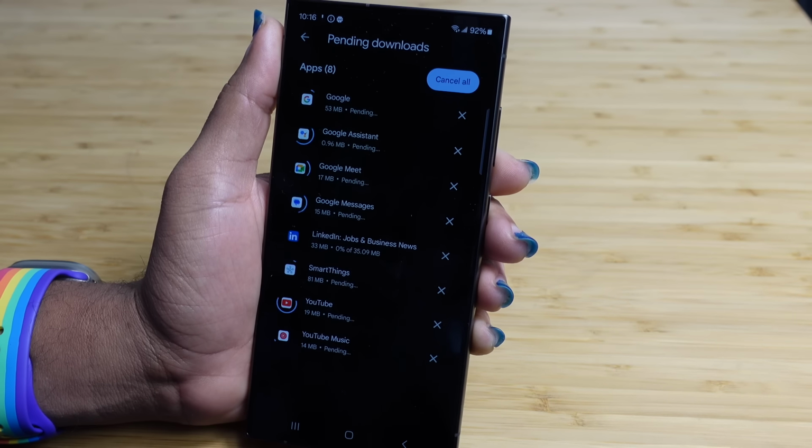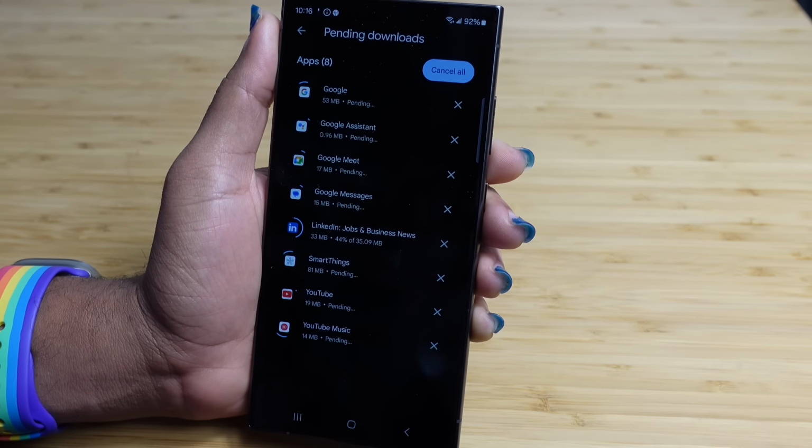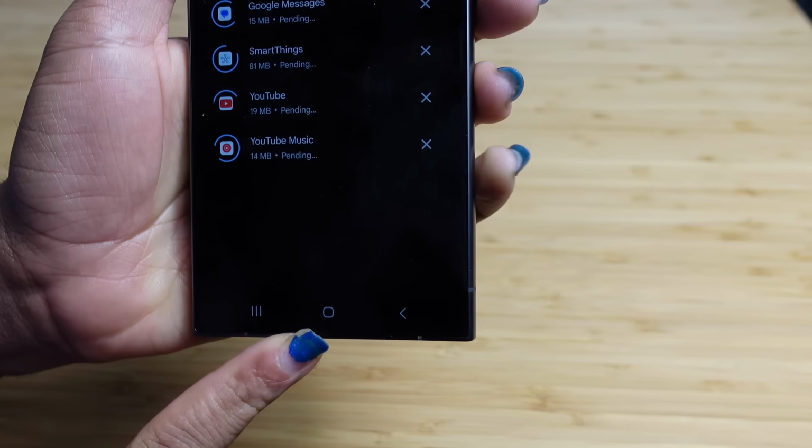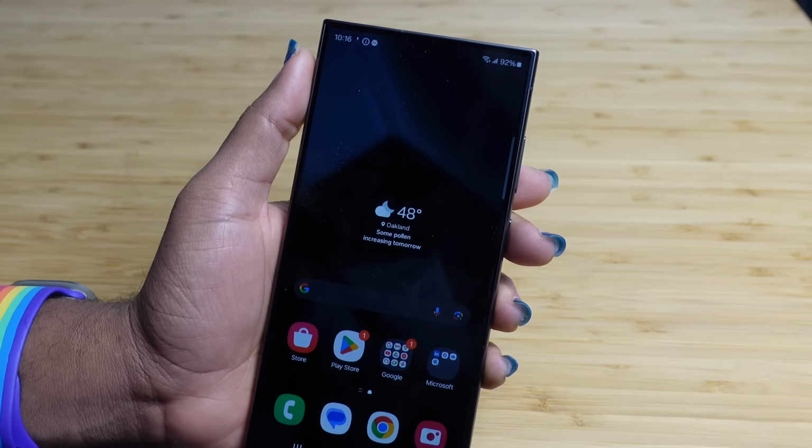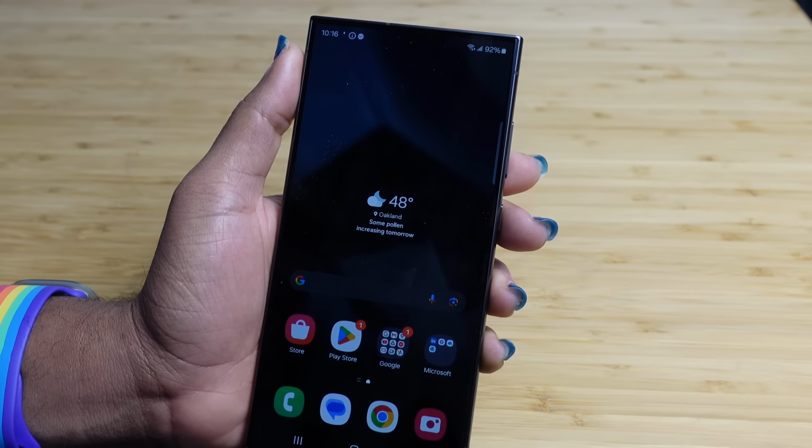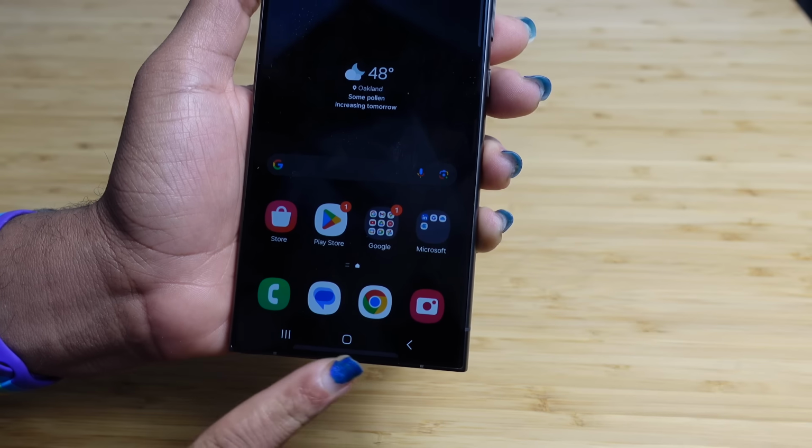So in order to get back to the home screen, all you have to do is just press this button at the very bottom right here. You press it once and it takes you back to the home screen. Let's take a look at the other two buttons that are at the very bottom right here.